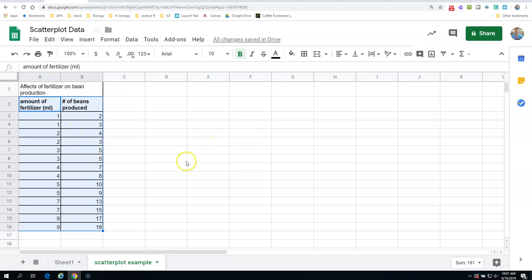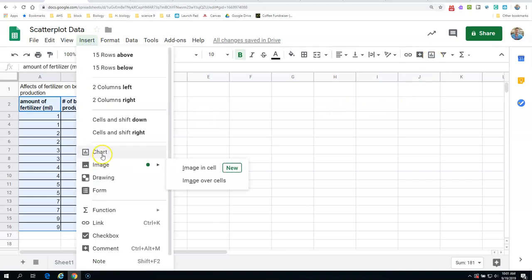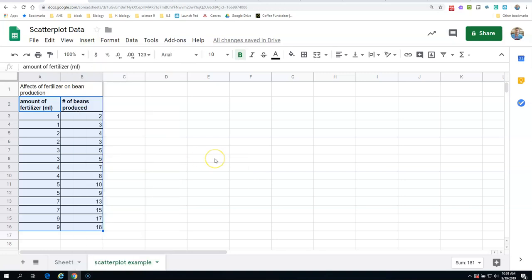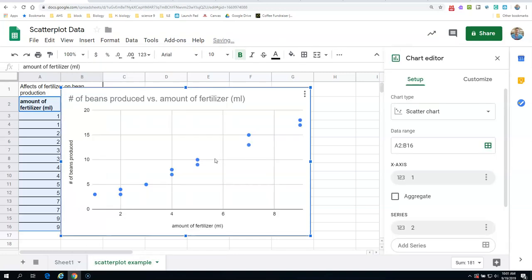And so when I go to make a graph, there's a couple ways you can do this. You can click on this shortcut, Insert Chart, or you can go up to the Insert menu and find the Chart feature. Either way, it's going to go through and it's going to pick the correct graph for you most of the time. So I know that I wanted a scatter plot, so it is plotting all of these points on a graph. It takes the amount of fertilizer and puts it on the x-axis, which is my independent variable, and that's where this should be located. My dependent variable, the number of beans produced, is plotted on the y-axis, which is where it should be located.